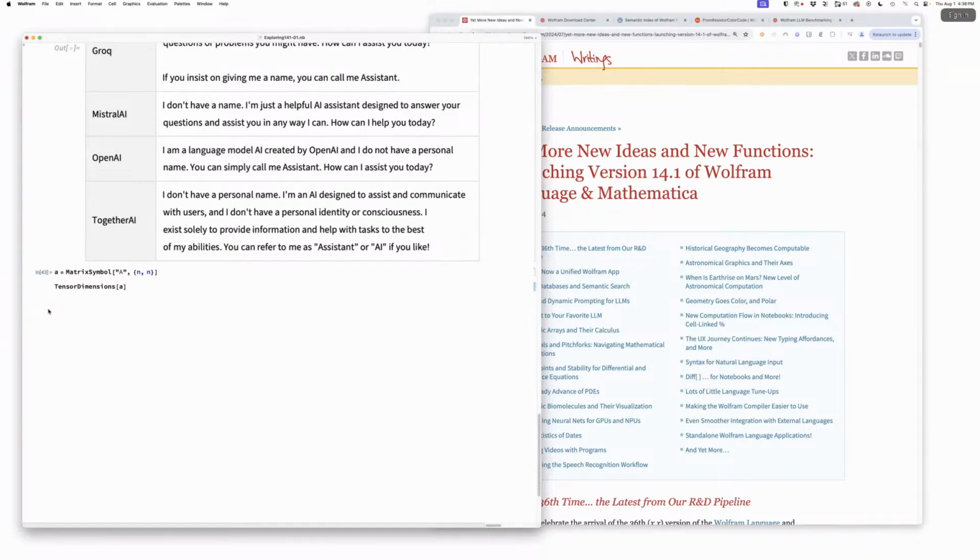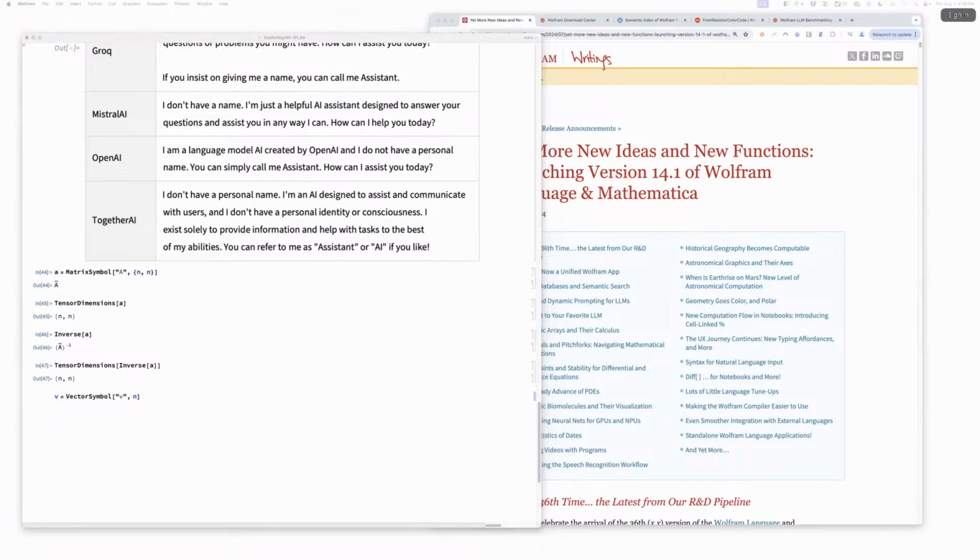And if we ask, what are the tensor dimensions of A? Whoops, let me get my A again. Tensor dimensions of A, it's n by n. Okay, what's the inverse of A? Oh, it's a symbolic A inverse. If we say, what are the tensor dimensions of the inverse of A? Yep, they're n by n. Let's now define a vector, which is a length n vector.